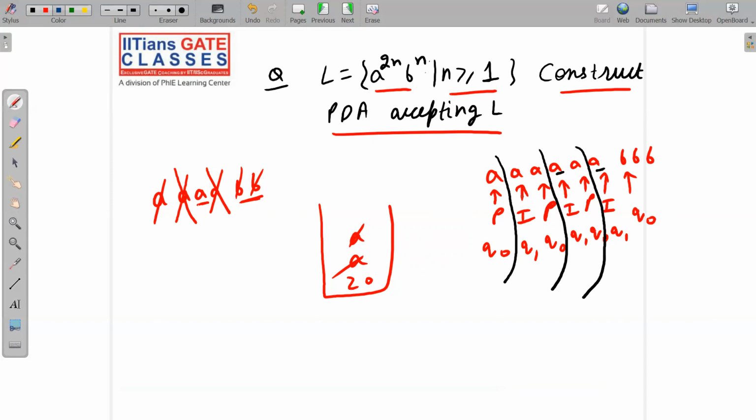Q0 reads this A, so before this we have an even number of A's. That means 0, and 0 is even. Q1 reads this A, so before it we have an even number of A's. Q0 reads this A, before it we have an even number of A's. 4 A's and so on. So Q0 should read this B, because we have an even number of A's. I hope I have made the point clear to all of you. If you are not able to follow, please rewind the video and watch it again.